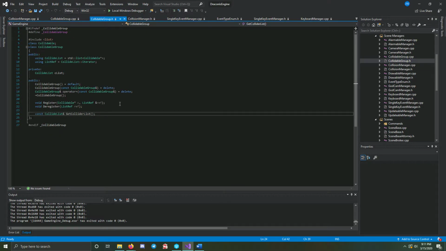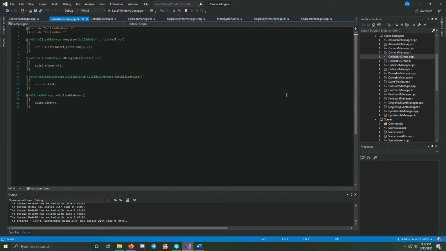So the collidable group, just fairly straightforward. It has a list of all collidables registered to it. It has register and deregister again. And we have a get collider list, which will be used by the test commands in order to get all of the objects. You can see straightforward.